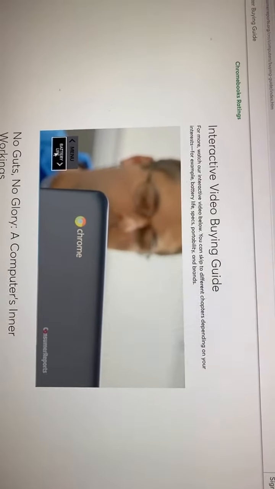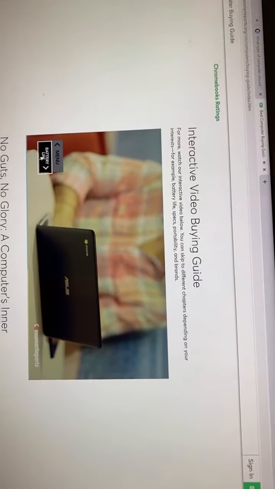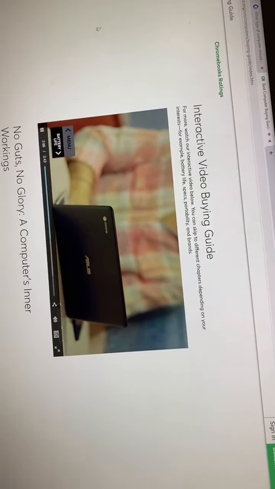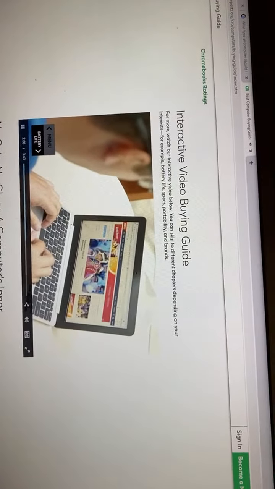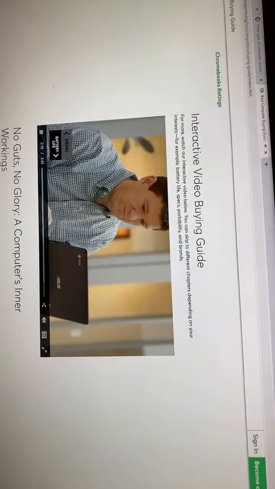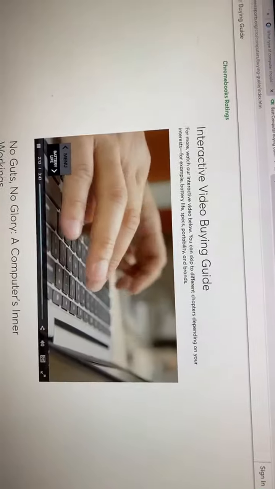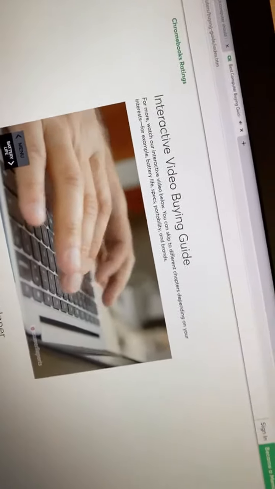Another option for simple tasks is a Chromebook, which runs on a simplified operating system and relies on the cloud to store your data and run programs. Expect to pay $175 to $300. That's not bad for a Chromebook.